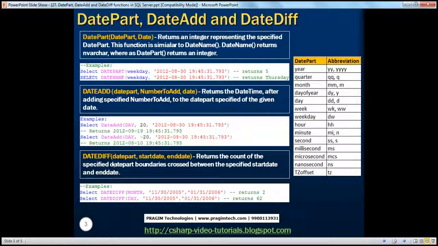Again, DateDiff, the name itself is self-explanatory. It will give you the difference between the two dates. Now if you look at this, this function also takes a DatePart parameter. So you're saying, I want the difference in months between these two dates. The first date is November 30th 2005, and this is January 31st 2006. You are saying, I want the difference in months, which is roughly 2 months difference between these 2 dates, which is December in 2005 and January in 2006, so 2 months.